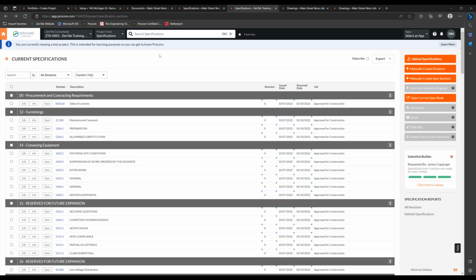And so you have the specification title, you have the overall CSI title: conveying equipment, furnishings, procurement and contracting requirements. They're all labeled already, and you can easily go to them at any time. So this is the proper way to do it. Again, this saves you hours and hours of time once you do this properly.